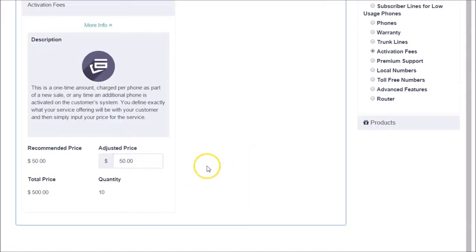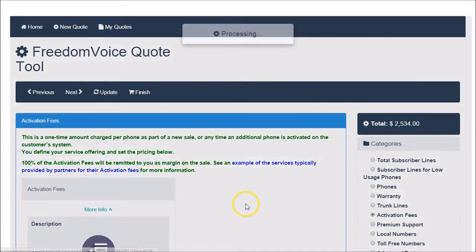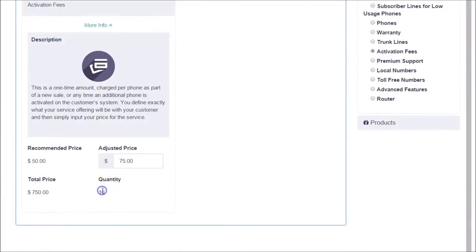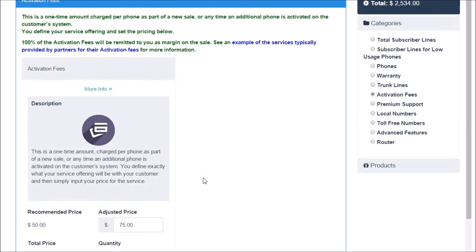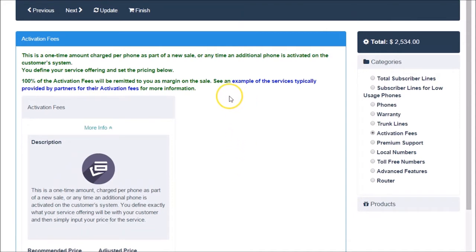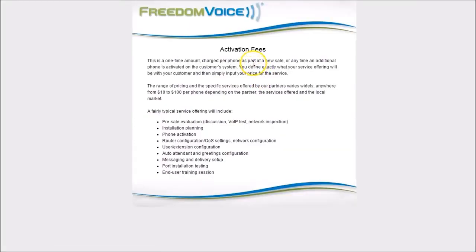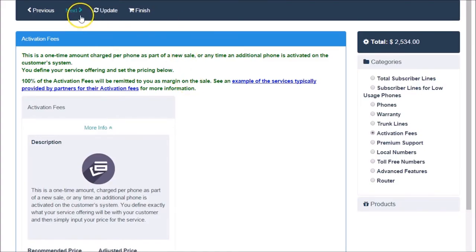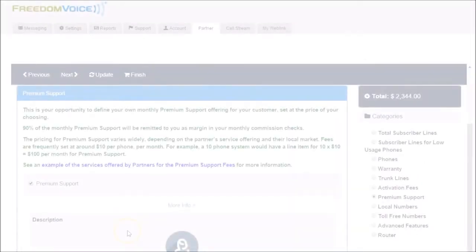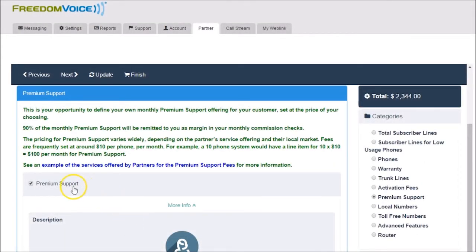The activation fee step allows us to choose the price that we want to charge for activating each device. A recommended baseline is $50, but you can change this to whatever you want. If we click Update, we can now see that we have a quantity of 10 devices and a total of $750 for activation. 100% of this fee is paid back to you as the partner in the form of commission. You can see examples of the services typically provided by partners for the activation fees by clicking this link. Click Next to continue.